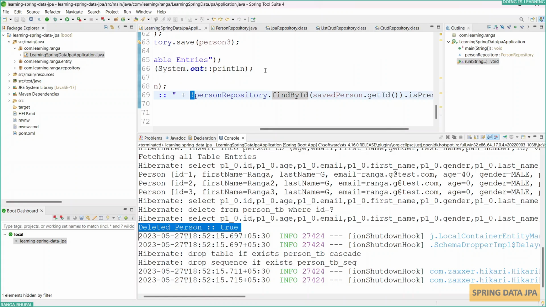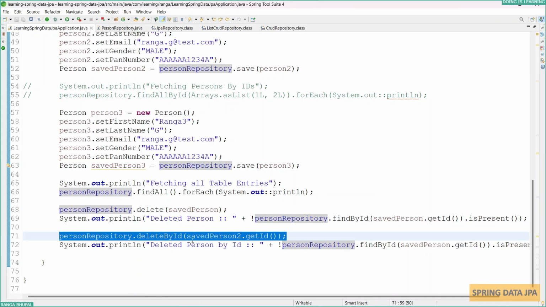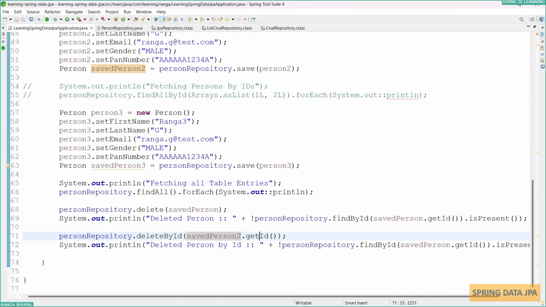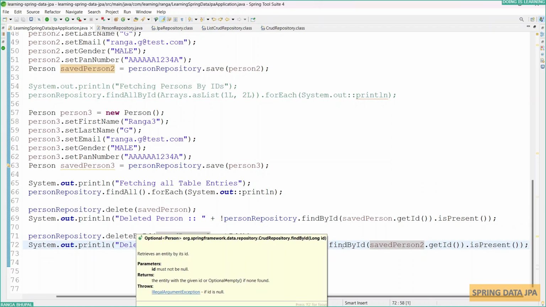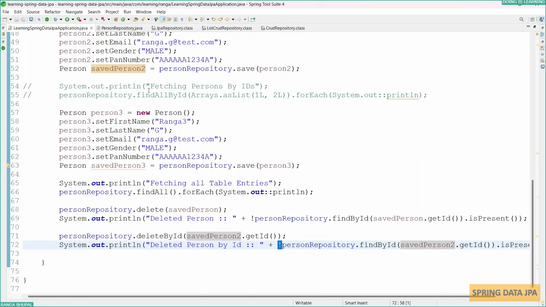Now let's delete by ID and then let's evaluate the same. Now I have written the code to delete by ID from the saved object of person 2. So person 2 is the second entry in the database. I'm getting the ID, and from the ID I'm calling the delete by ID method. And then I'm doing the same logic over here to get the object. If we didn't get the object from the database, then it will print true. So let's run the application.